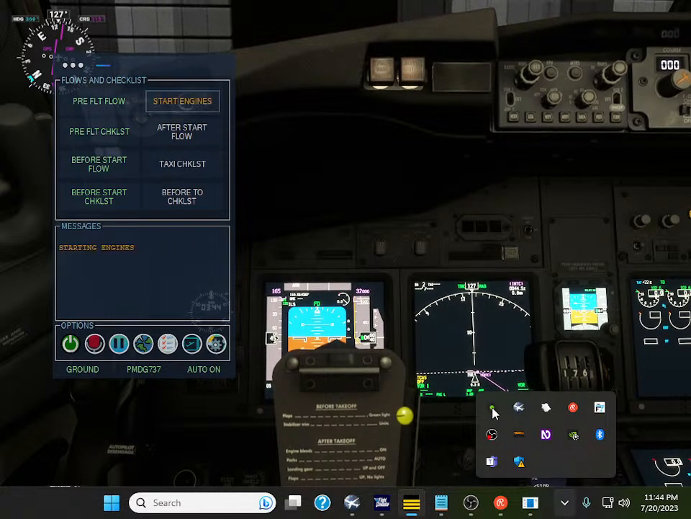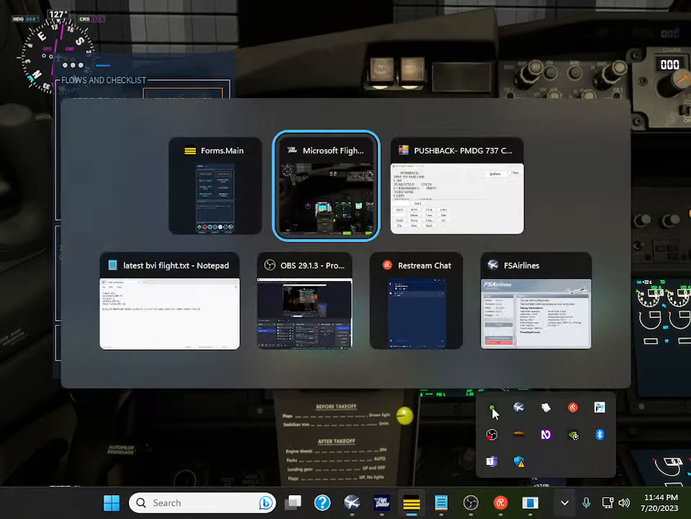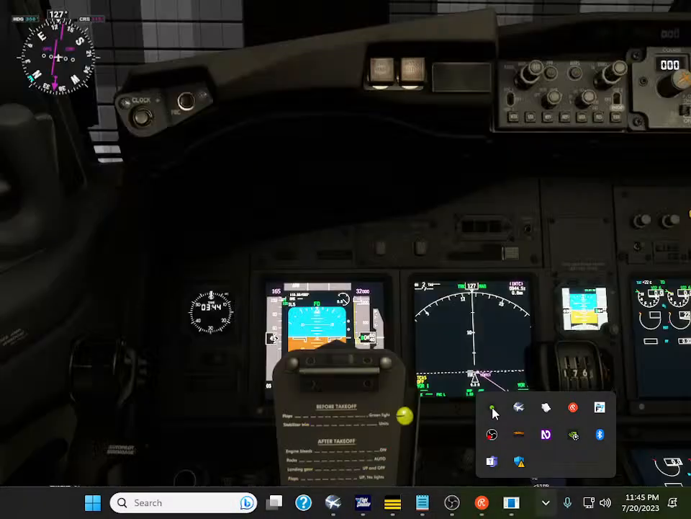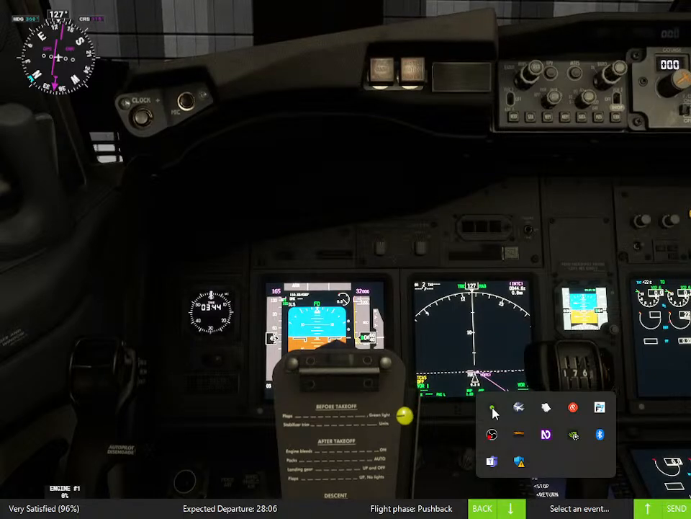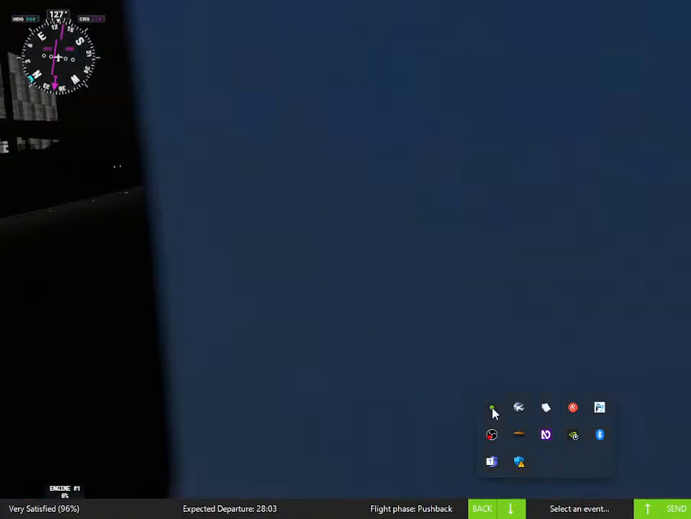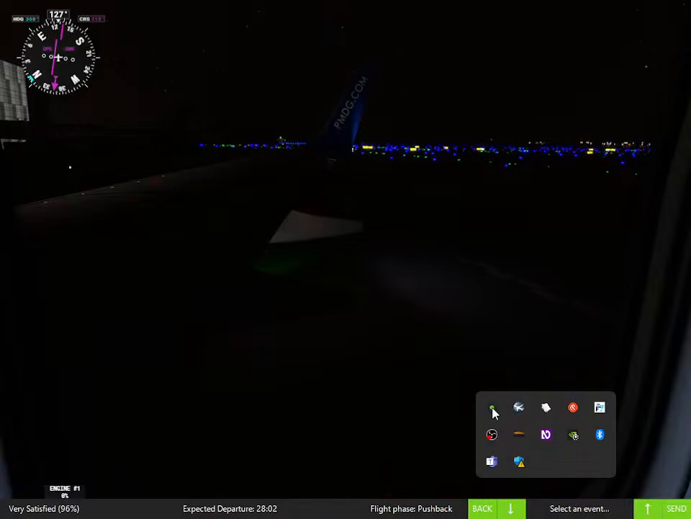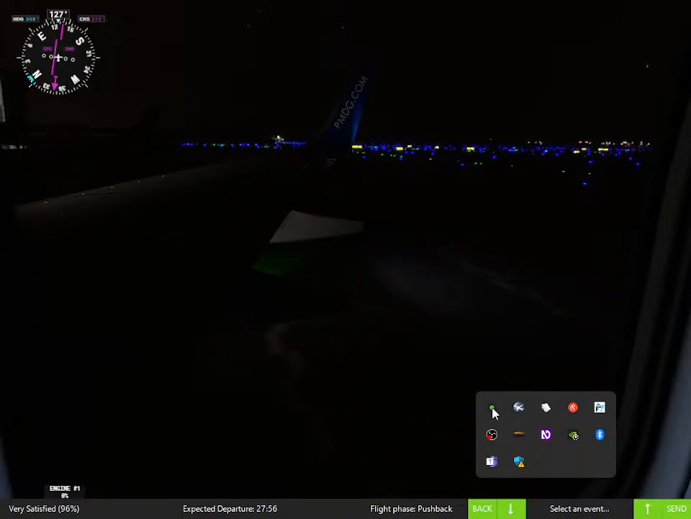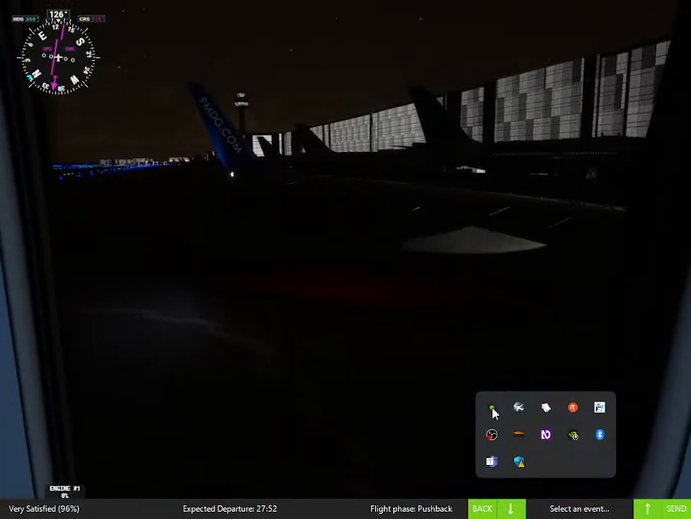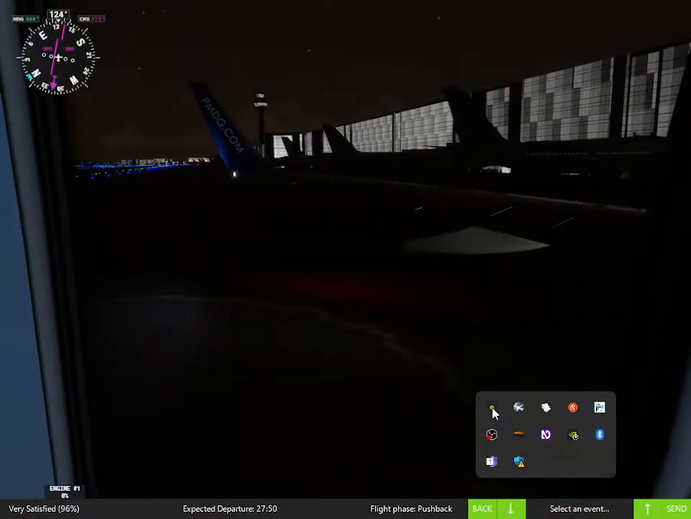Pressed. Starting engine 2. Engine number 2 fuel valve light closed. Engine number 2 start valve light closed. Engine number 2 start valve light in transit. Engine number 2 start valve light closed. Engine number 2 fuel valve light closed. Number 2 start engaged. Number 2 fuel valve open.